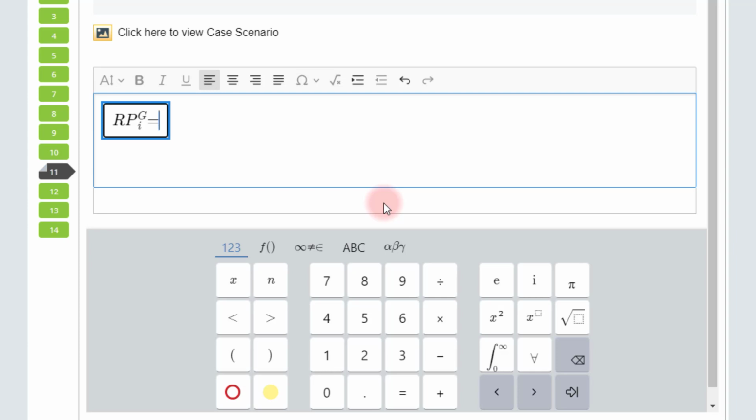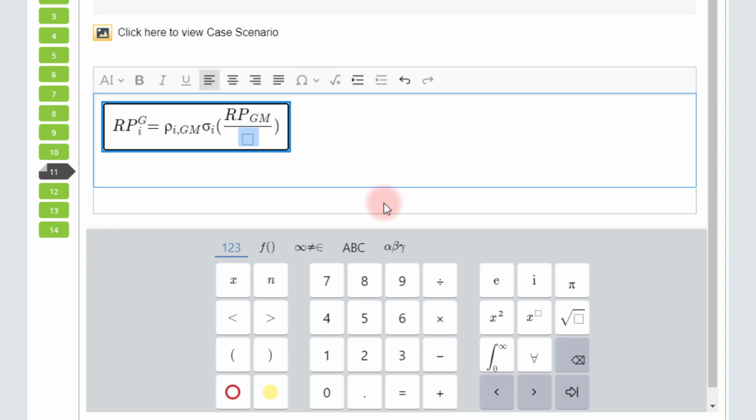Of course you have the correlation, which is rho. You can put backslash and RHO, so that's rho. Press enter. Then subscript I, comma GM for global market. Then we have sigma. Sigma is backslash SIGMA. Enter. Then underscore I. And then we'll put a bracket here, and then put slash for fraction. Then we have the risk premium of the GM, so I'll type RP underscore GM. And then we'll have sigma, enter, and then GM.